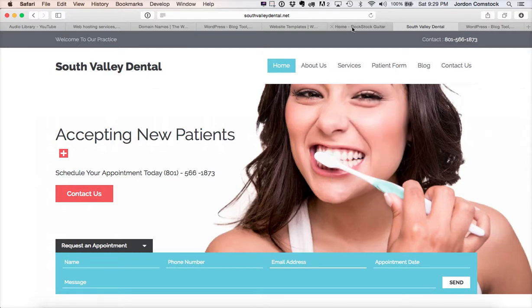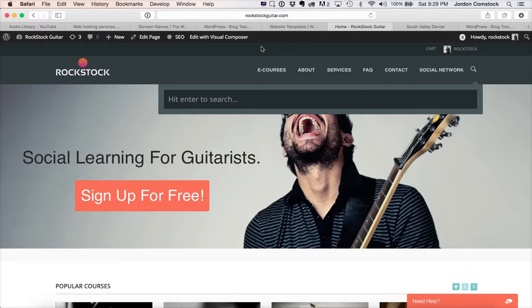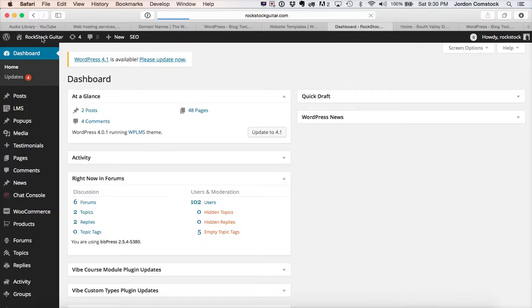So let's just review once you log into WordPress, you can see how the software is laid out, and in other videos I'll go and talk about that. So let's just come into Rockstock Guitar, and I'll show you what the back end of the website looks like, which is where you control it and everything. So this is the dashboard. You can see that there's a new WordPress available, and just kind of a quick glance of the site.